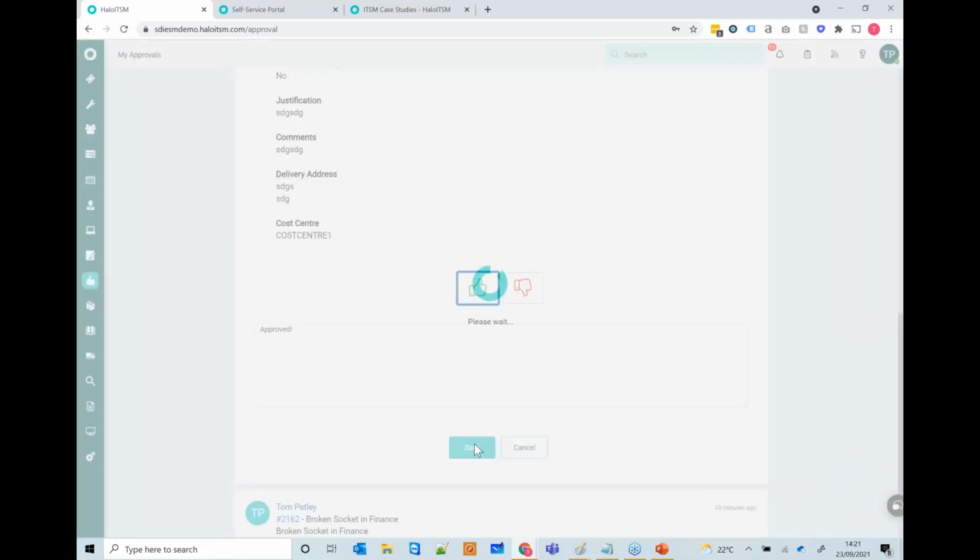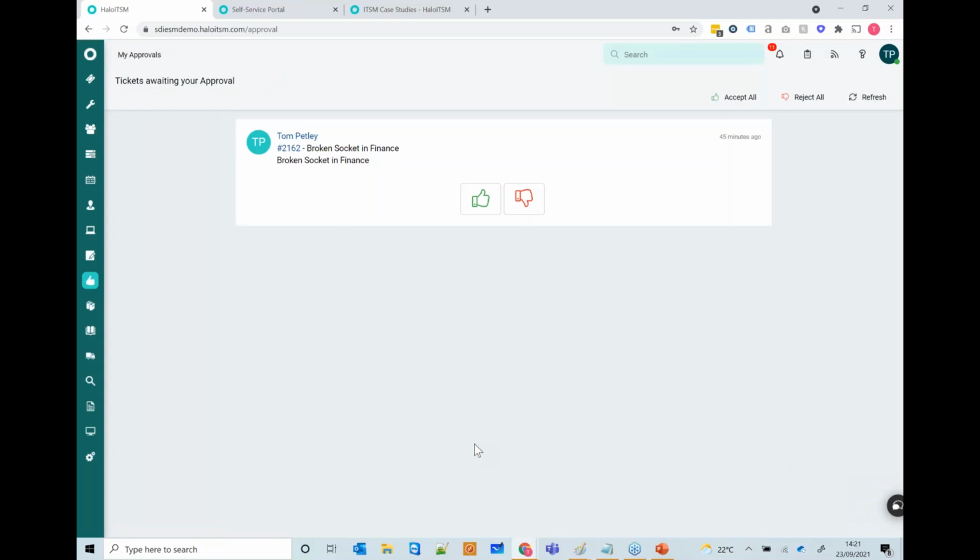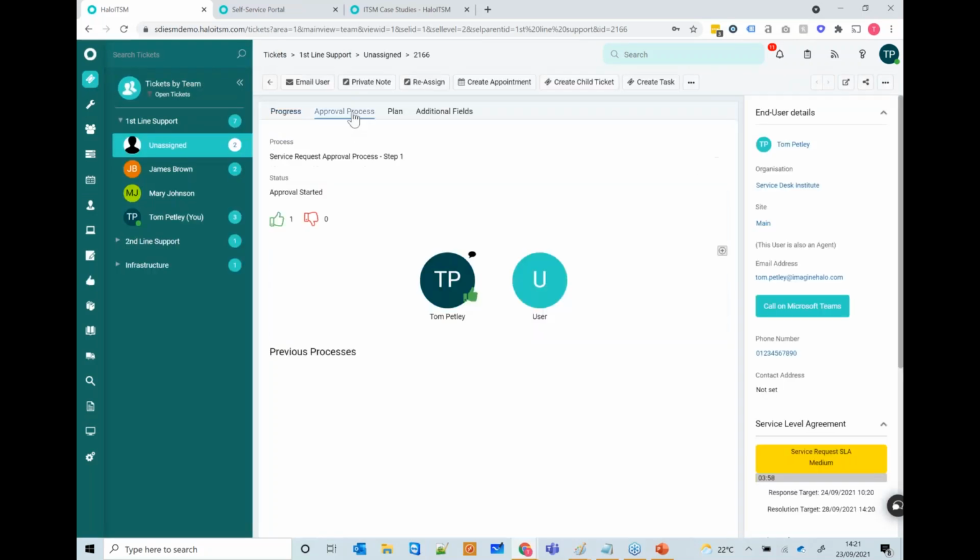You can approve it via email, on your phone, or whatever it might be. You can approve that as part of the approval here. This particular approval requires 2 approvers, so I'm just going to simulate that one there as well.